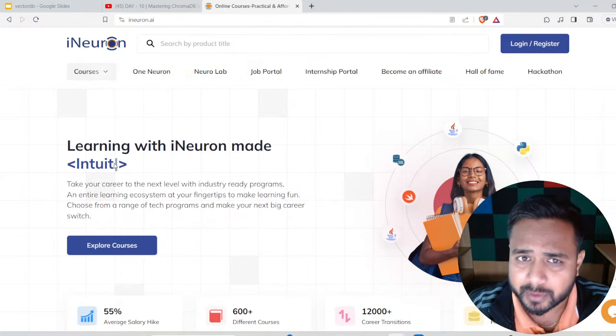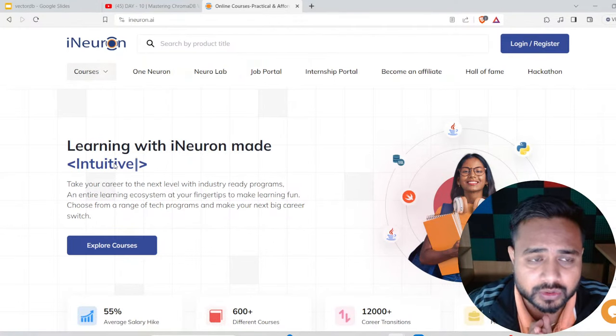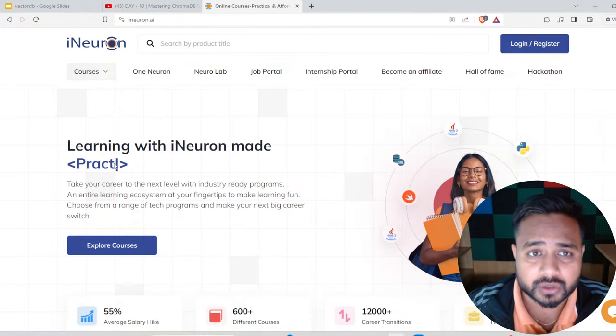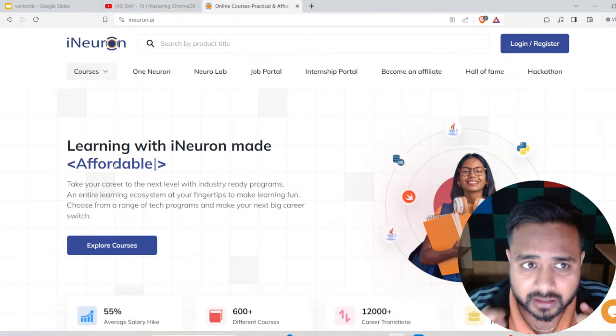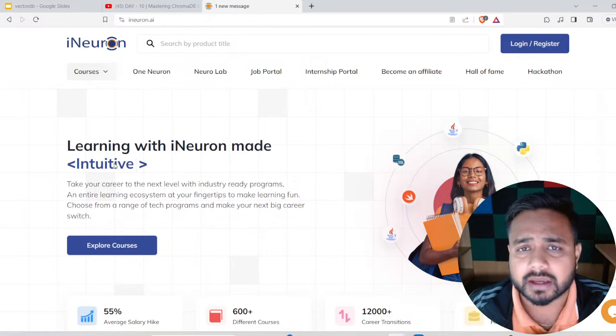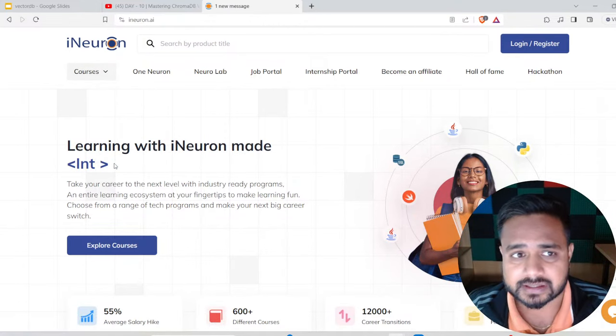So we started from the very basics, and then I came to Langchain and OpenAI, and then I discussed the Hugging Face. Then I completed one project as well. We deployed it also, and then I came to these vector databases.